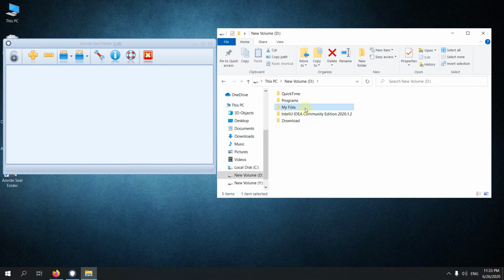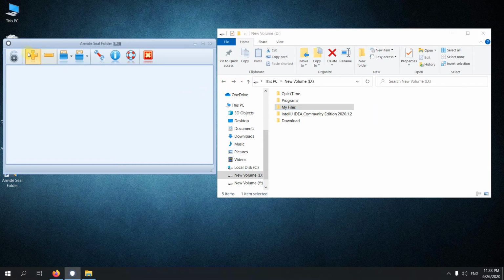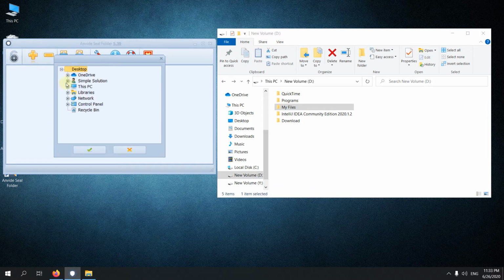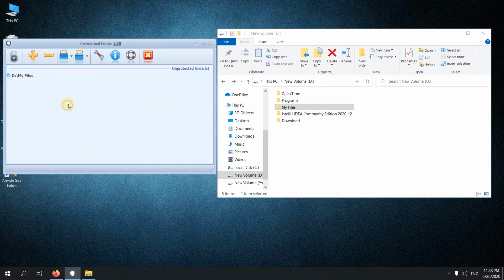For example, I have a folder with files. To set a password and hide this folder, click on the plus button. Type in the path to a folder. Click on the Protect button.